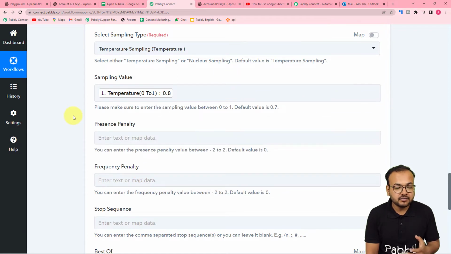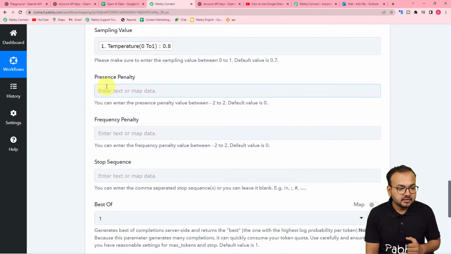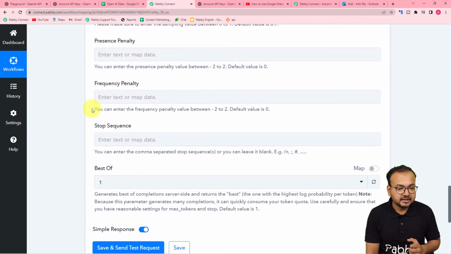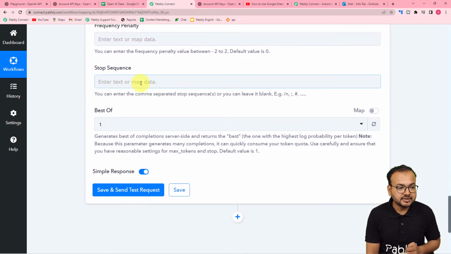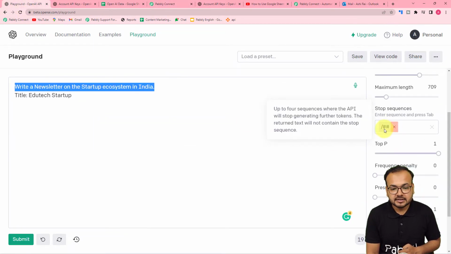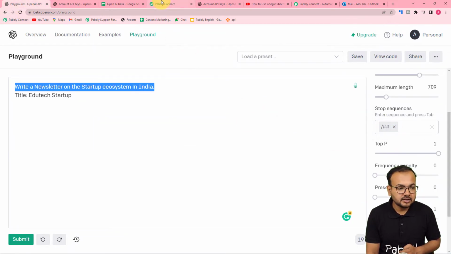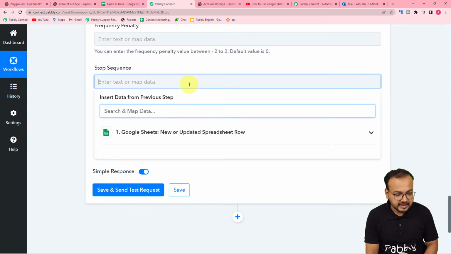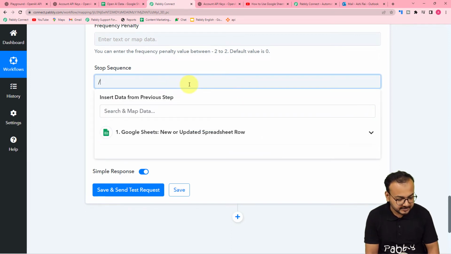Sampling means the randomness of the blog. Okay, and you can leave this penalty thing blank. This is not compulsory. Stop sequence, so you can just see the stop sequence that you have entered here. This is the stop sequence I'm using. You can use any other stop sequence as well, like this \n or something else.